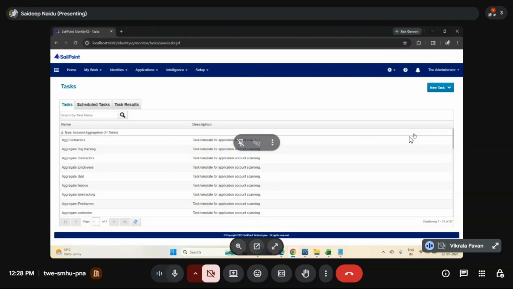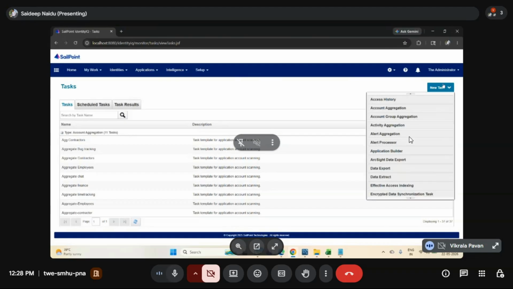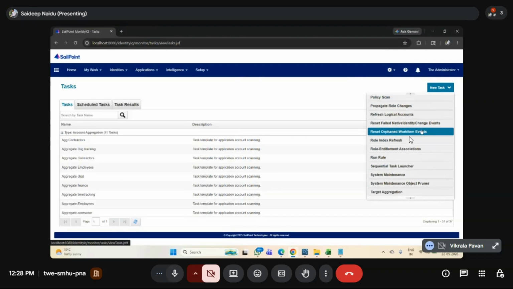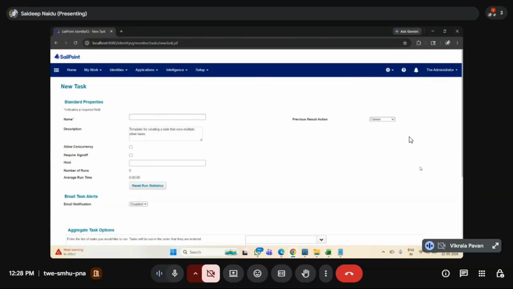So now we will be learning a new concept which is sequential task launcher. In the new task drop down, I'll click on that. Yeah, here search for sequential task launcher. It will be there, see, PQRS, there it is, sequential task launcher. So previously what we have done, we have executed each and every task individually.